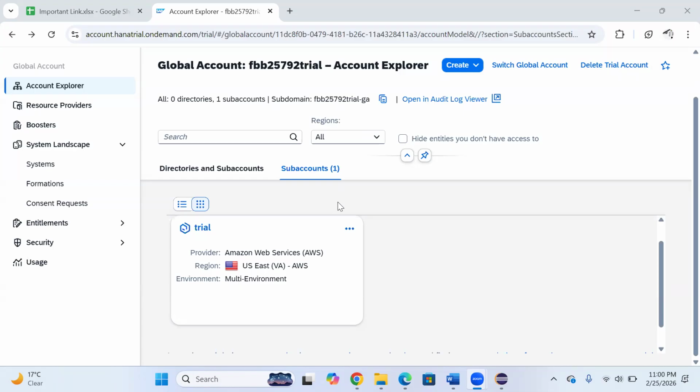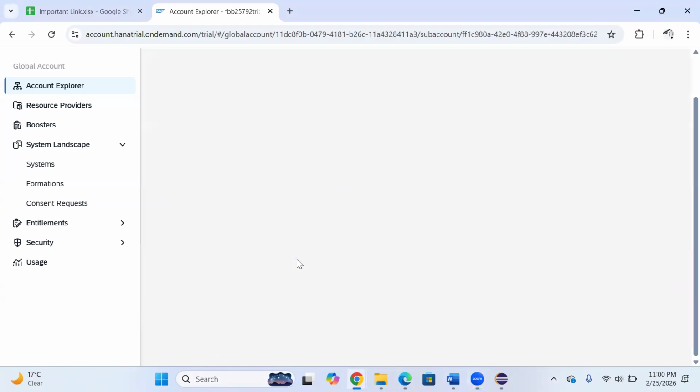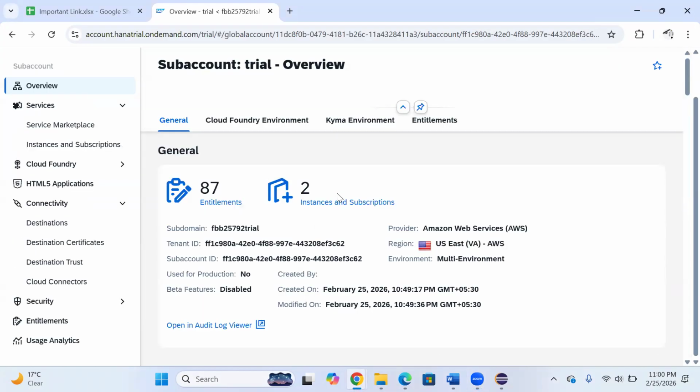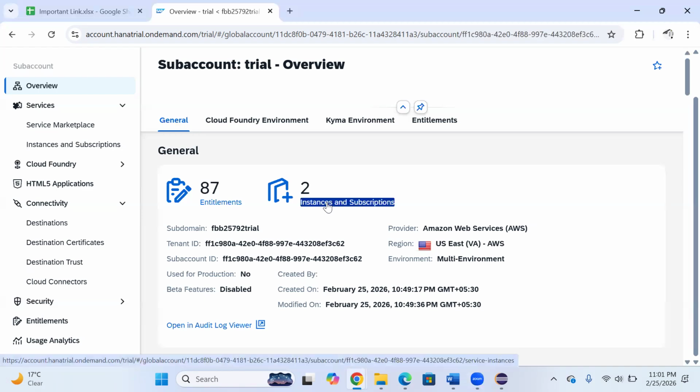So now in this session, I will explain how we can create the ABAP instance and service key. Just a minute, let me connect my charger. Yeah. So just click on this link on this subaccount, then it will come here. Click on this instance and subscription link.